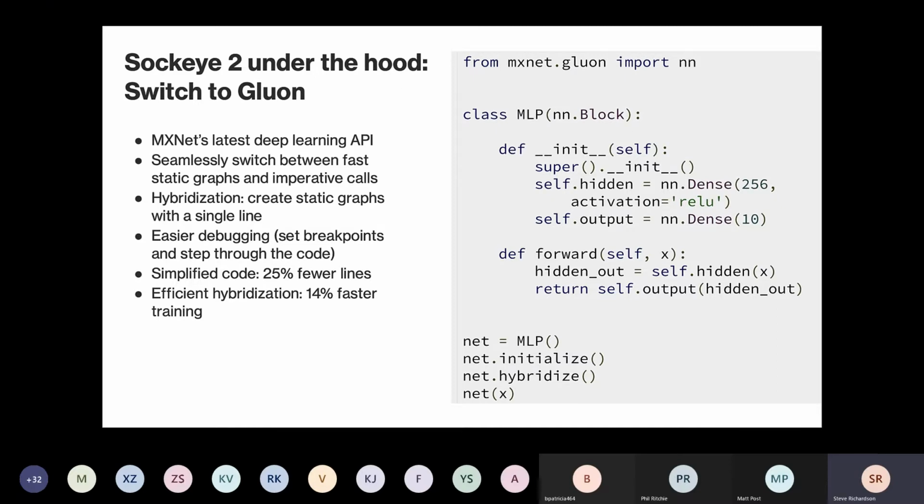On the right-hand side, we see a small example where we create a very small, one-layer neural network. We define the parameters, and then inside the forward method, we define the computation. All that is needed in order to create our computation graph is calling net.hybridize. And this is it. If we comment out the hybridize, we can set breakpoints and inspect intermediate outputs, which makes development much easier. Overall, Sockeye 2 has about 25% fewer lines of code due to this simplification, and is even about 40% faster.